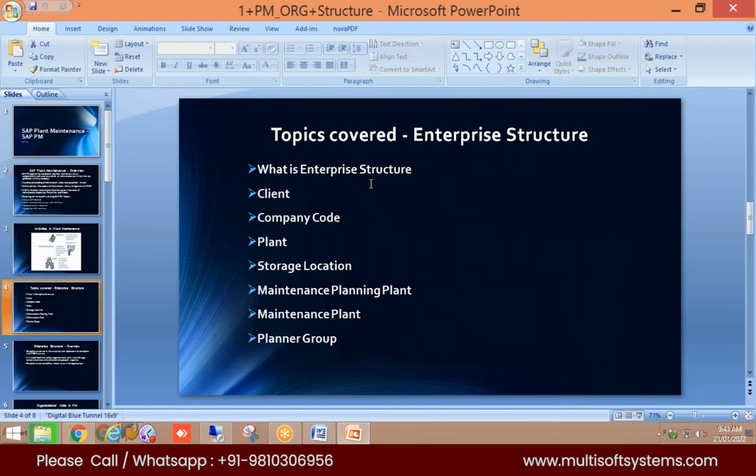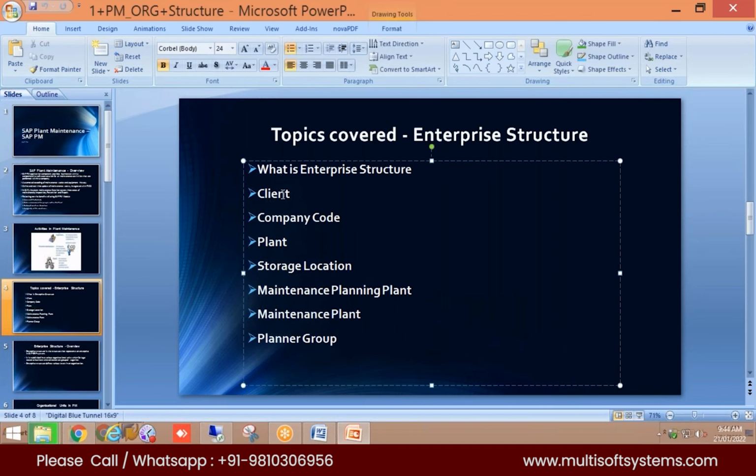Then second, what is the enterprise structure? It's not simply that a company wants to build SAP and can directly go ahead. They need to include some criteria: what is the enterprise, which client, what is the company, what is the plant, storage location, maintenance planning plant, maintenance plant, and planner group. So basically, client: what is the name of your company? So this will be the client. Then company code means, for example, Oman Water. Whatever company has different company codes under it, or a single company code, it's up to them.